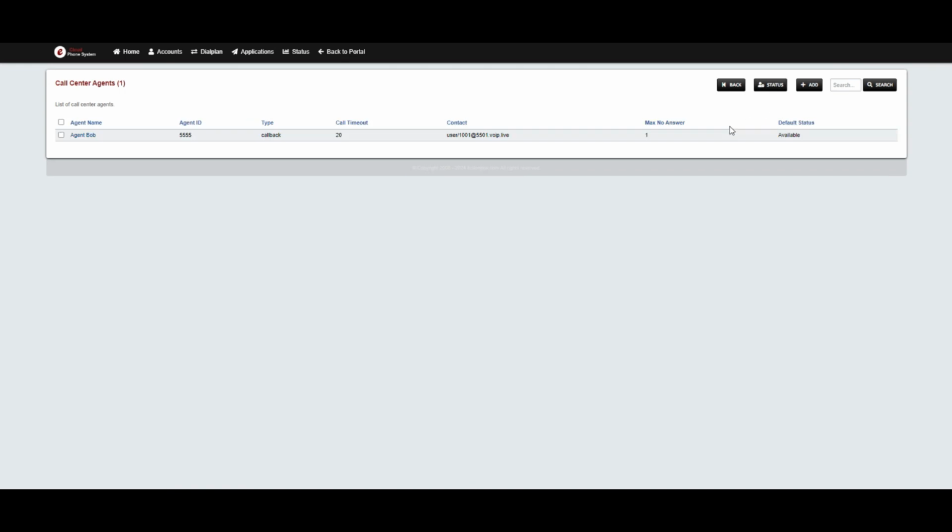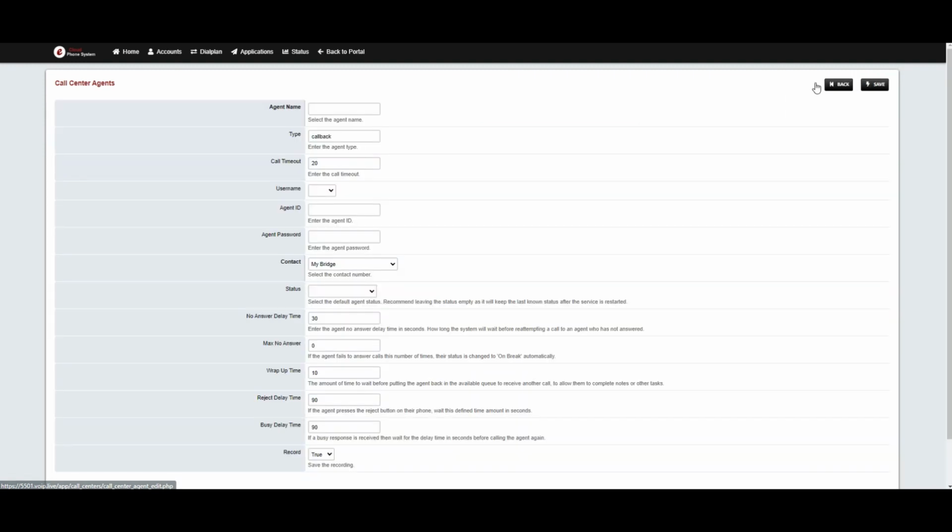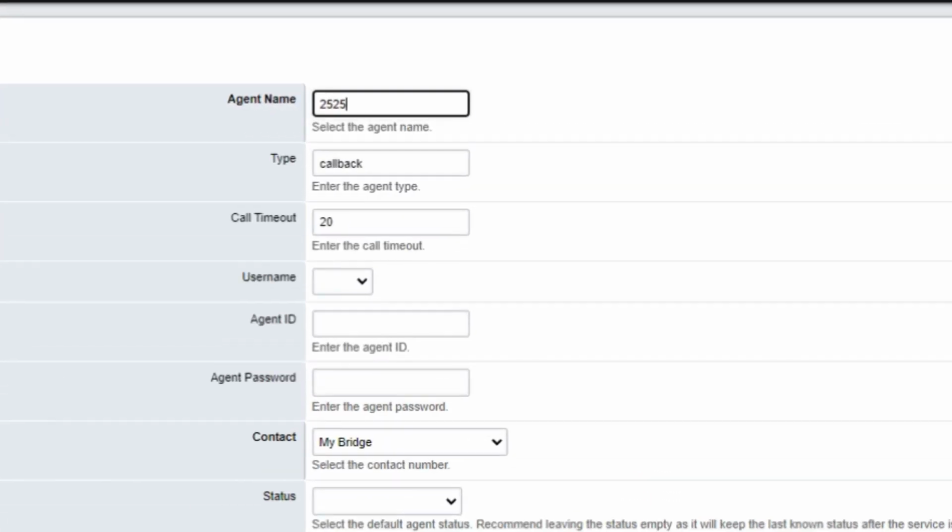Step 2. Adding a new agent. To add a new agent, click the Add button on the top right of the Agents section. This will prompt you to enter some essential details. Now, let's delve into the key fields you will need to fill out when adding a call center agent.